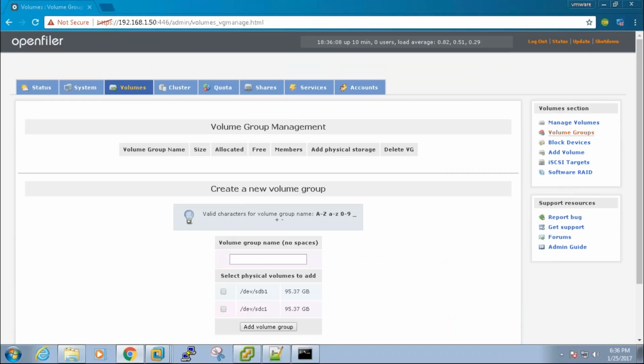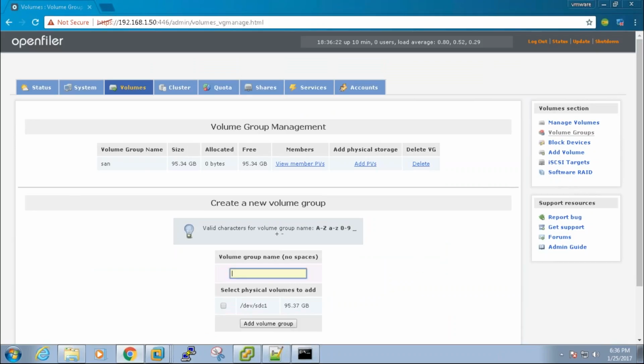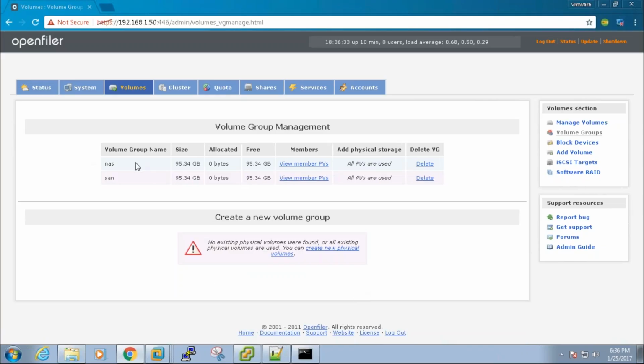it is asking us to create a volume group. So I am creating two volume groups. One is for SAN, where the 100 GB will get added. And I'm creating one more here, that's called NAS, and adding to it. So we got two volume groups, one for NAS and the other for SAN.